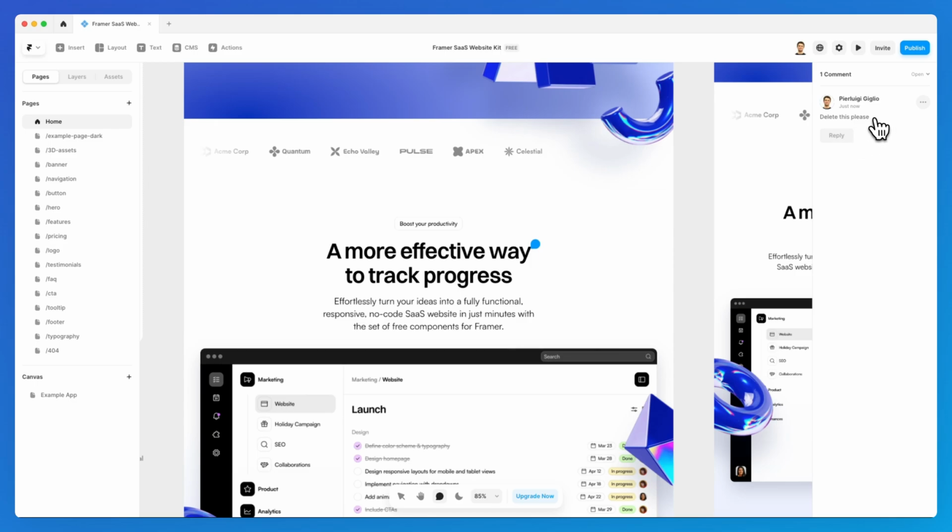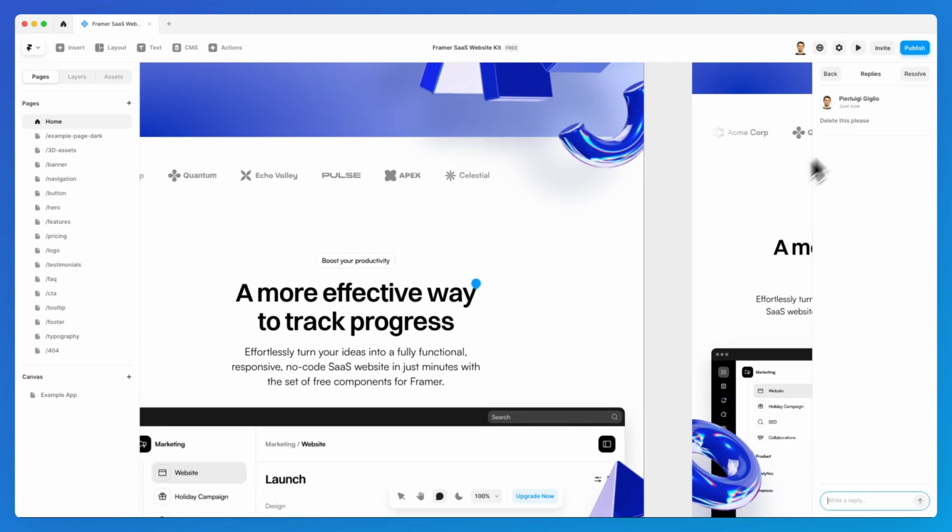Now, both you and your collaborators have the ability to reply to the comment, and you can do it just like that. So to add a reply, simply write it here, and I will say actually, just dismiss this. And as you can see, we now have another comment which is related to this comment.